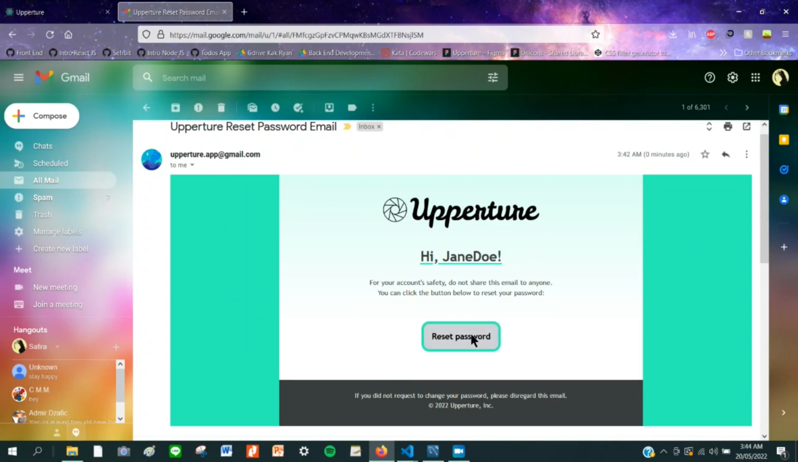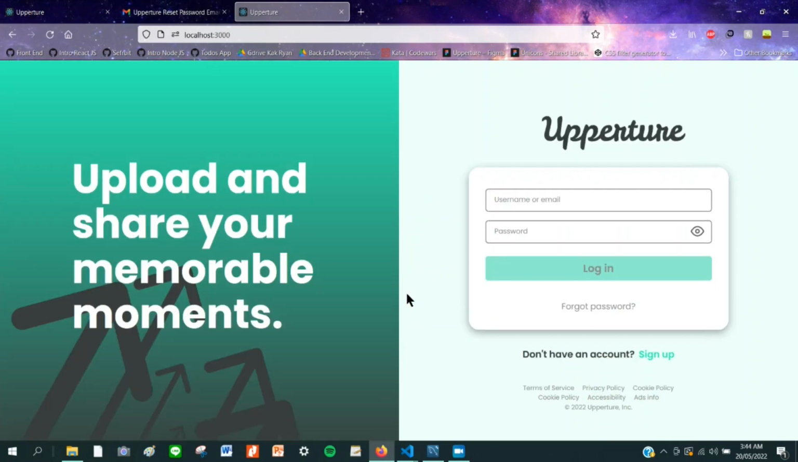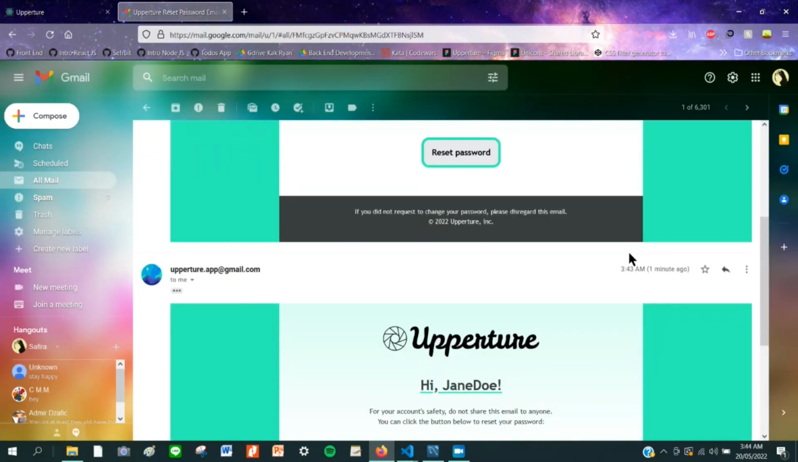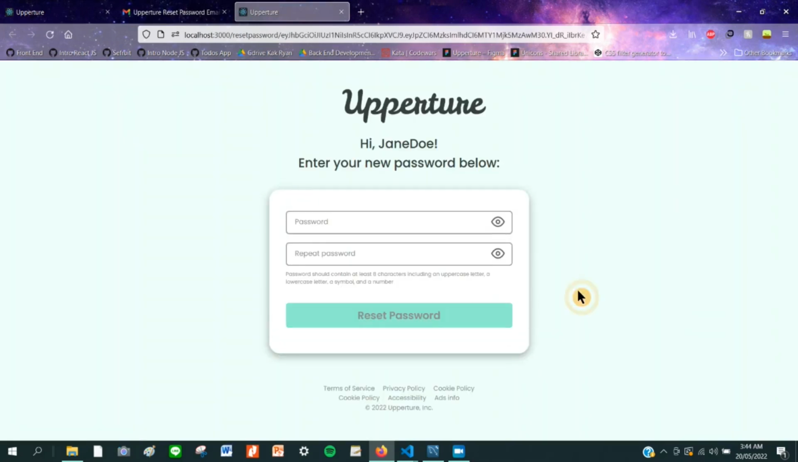Now let's try to reset password by clicking on this old email link. And as you can see, the token has been deactivated and we have to check our newest email. If we click on this go back to home button right here, we will be redirected to the landing page. Now let's try to click on this newest button right here. And we are here. We can change our password.